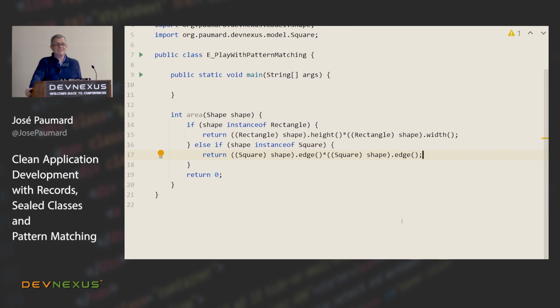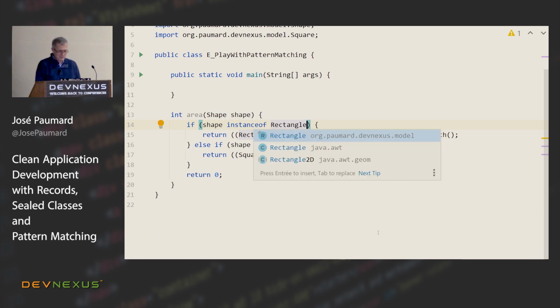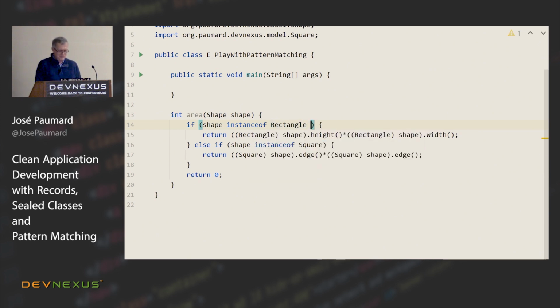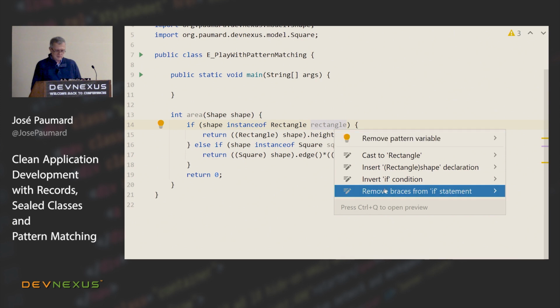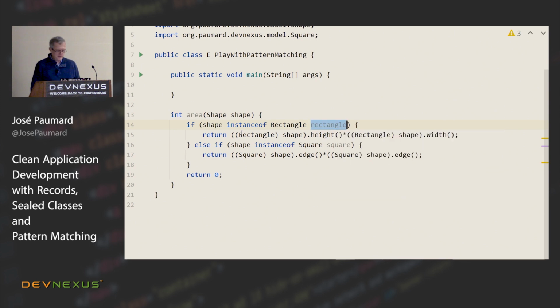It's ugly, right? We all agree on that. Well, starting with some Java version, but you have it in Java 14, you can improve it a little by saying that this rectangle is a Rectangle and this square is a Square. Can I do something like that? No, I can't. And here I can directly use this rectangle, and here I can directly use this square.